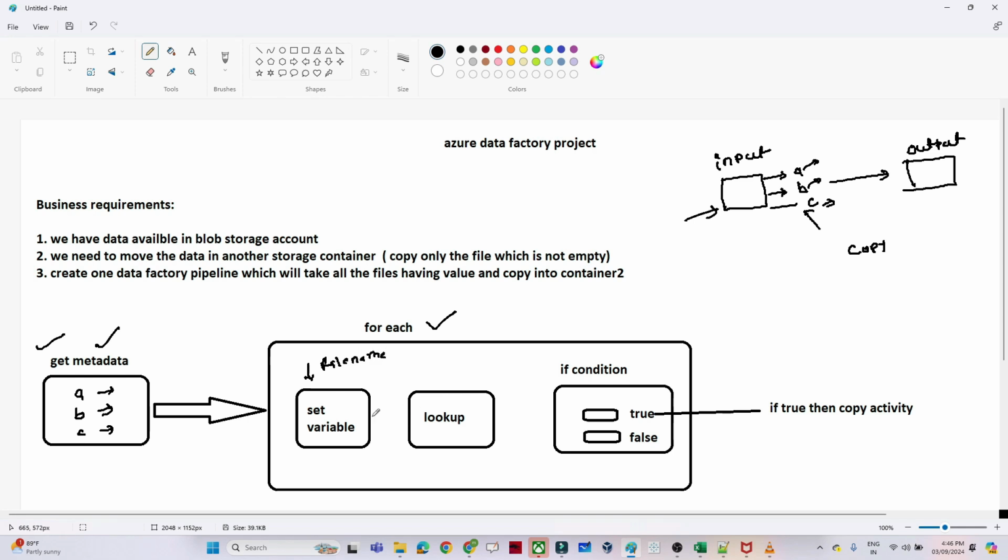Now the lookup activity will help to check the count, whether the particular file has data or not, and what files are available. With the help of the lookup activity we will get to know what is actually available in those particular files, whether we have proper data or not, and what the count is.